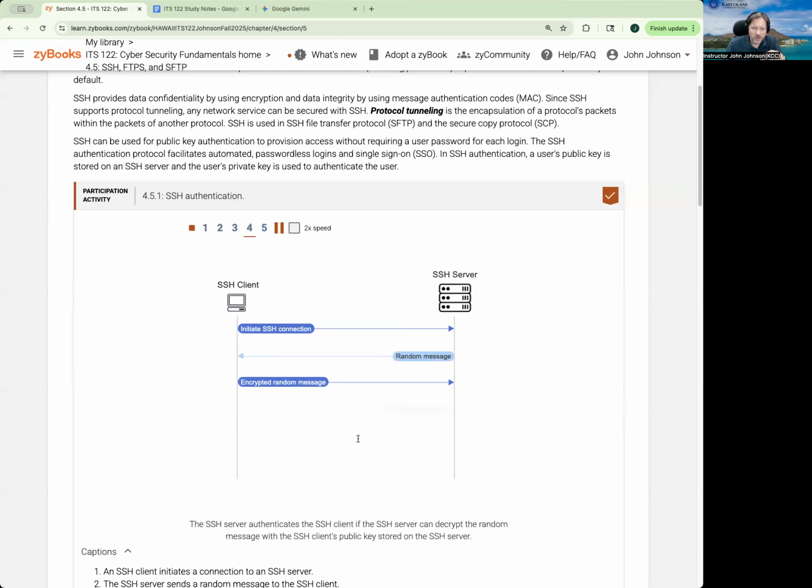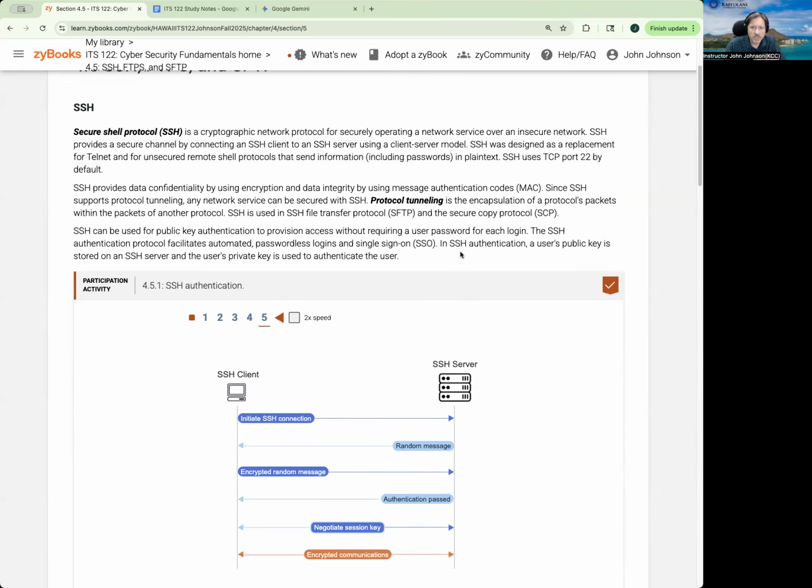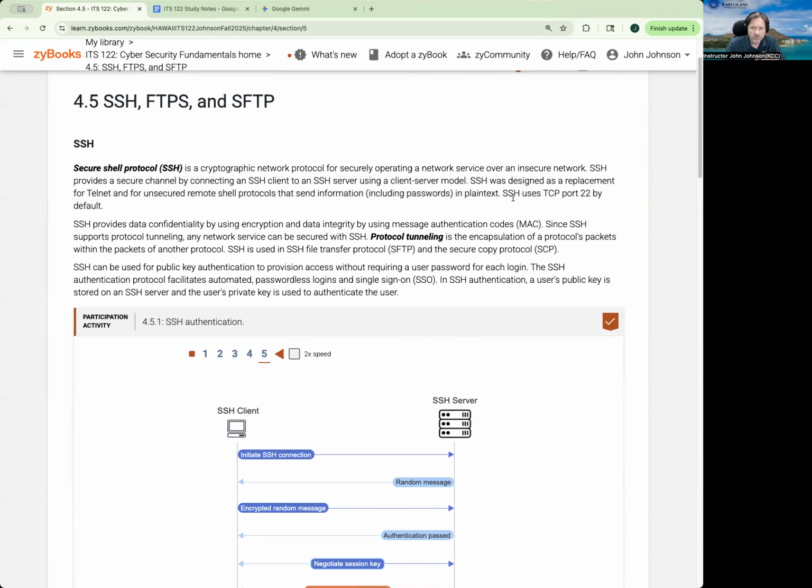At the server end, they're going to authenticate you using the public key that they have that matches up with your private key. And if it decrypts to the random message that they originally sent you, they know it's you. At this point, it will negotiate a session key using an algorithm such as Diffie-Hellman that we talked about in one of our previous videos. And then it begins the encrypted communications after that over port 22, TCP 22. Do keep that in mind, TCP port 22 for SSH.